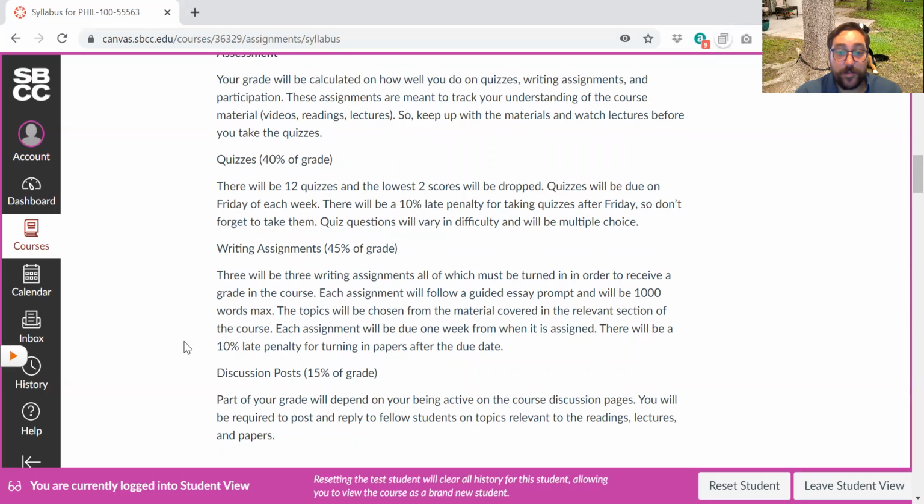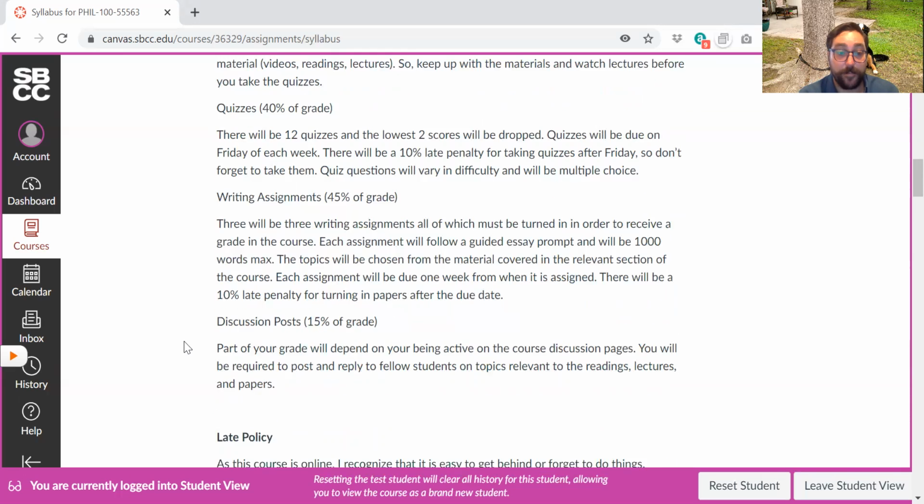Each assignment will be due one week after it's assigned. At least you'll have a week to do the assignment. And there will be, again, a 10% late penalty for turning in papers after the due date.